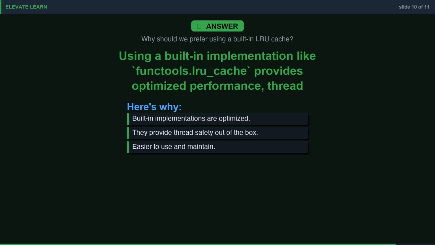Welcome to our quiz on why we should prefer using a built-in LRU cache. Let's dive in. First, think about optimization. Built-in implementations are often tuned for performance, saving you from the headache of fine-tuning yourself. Secondly, consider thread safety. With built-ins, you don't need to worry about concurrency issues because they handle it for you.